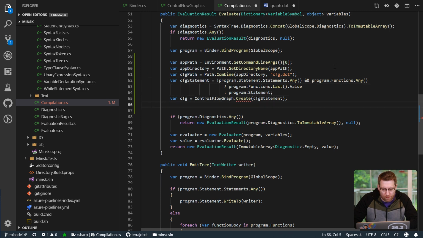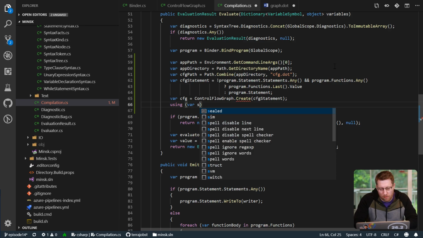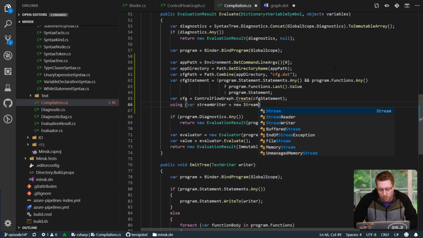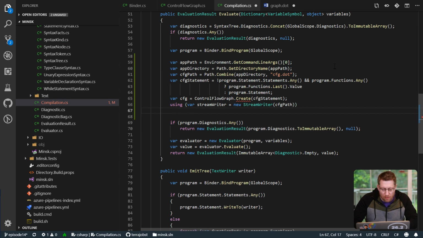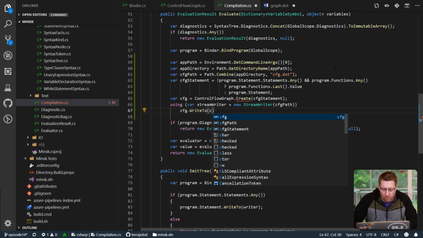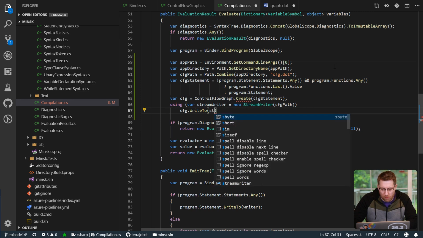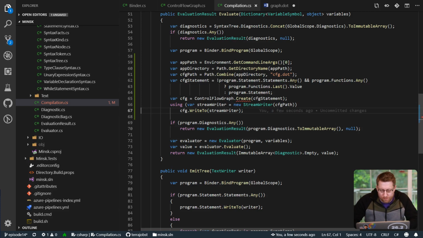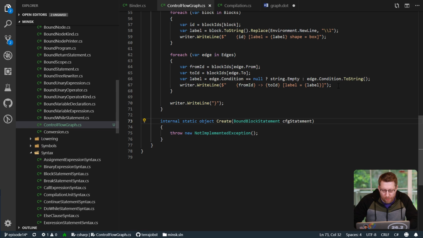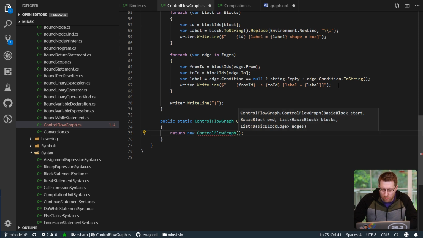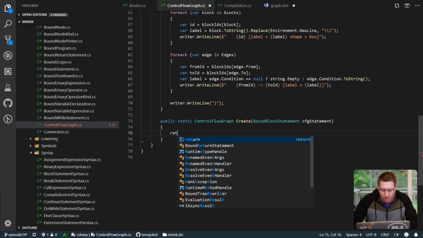Right, and then we can say using var stream writer is new stream writer for this path, and then we can say cfg write to cfg path, no, stream writer. All right, let's create this guy. So this is a control flow graph. All right, now we will just say return new control flow graph for, yeah, some stuff. Let's get this to the point where it compiles.